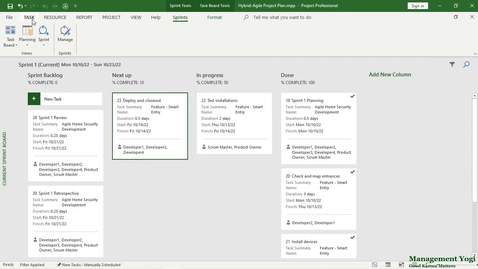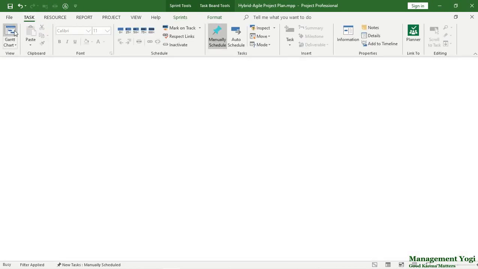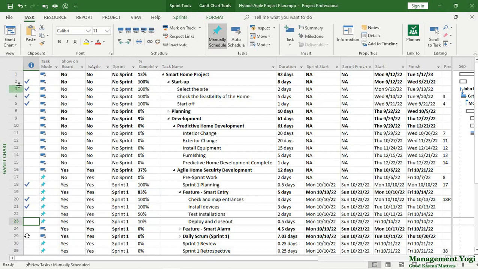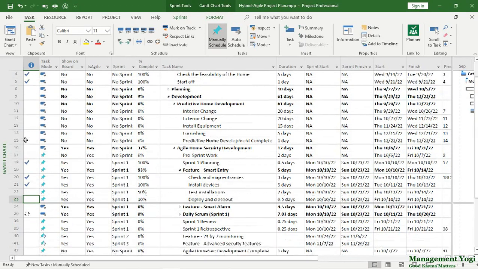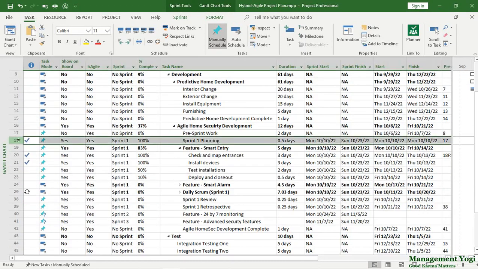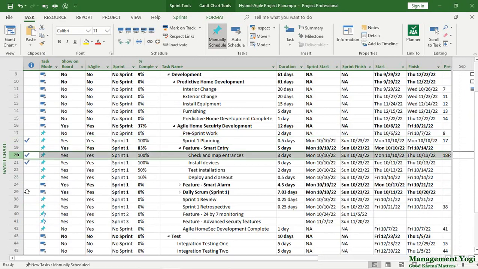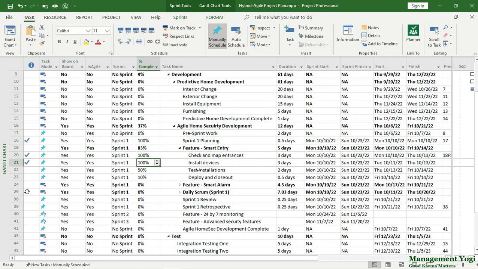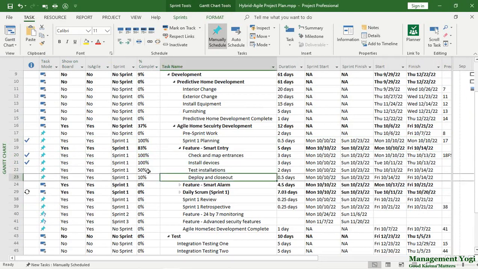So I'll go to the Task tab, Gantt chart view, and here we already have these items 100% complete. And here you can see the sprint planning work is done. Check map entrances, this is also done, which is 100% complete. This is 100% complete. Then test installations and deploy and closeout are 50% and 10% respectively. This is a reflection of the percentage complete as we have set in the workflow states of the current sprint board. So this is how you track the hybrid project.